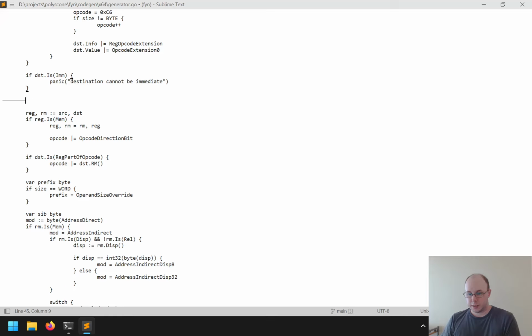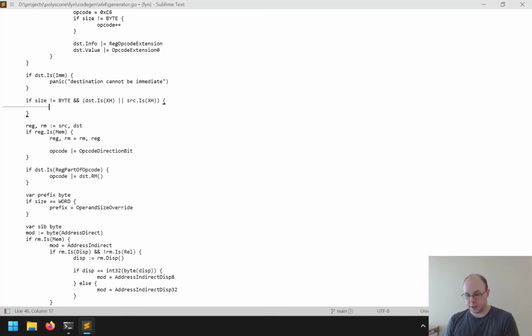And then another test to do here might be, for example, if the size is not byte, and the destination is XH or the source is XH. This is the high bytes. Then we'll panic to say that AH, CH, DH, and BH can only be used with size of bytes.